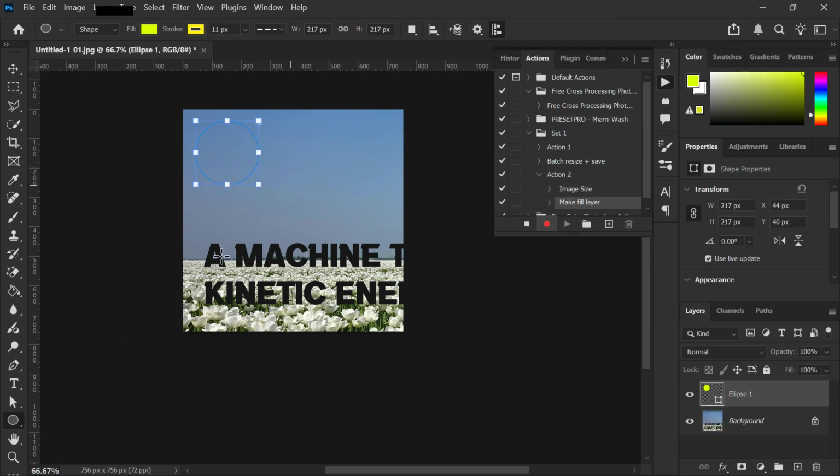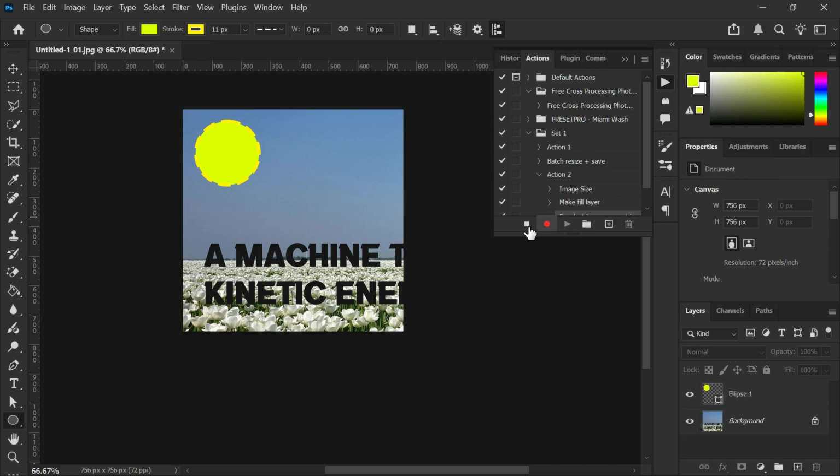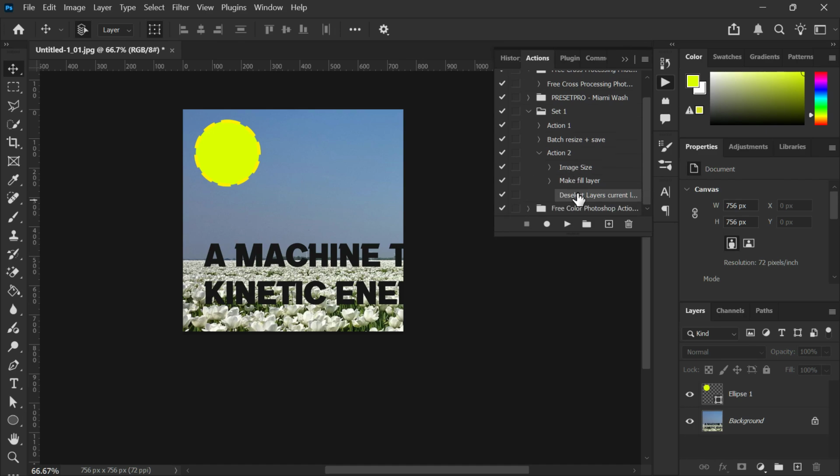When you're finished with the edits, go back to the Actions panel and click the Stop button. That ends the recording. Now Photoshop has saved all of those steps inside the action, and you can replay them anytime. At this point, you've done the first part. You've created an action that Photoshop can use automatically. Now it's time for the real time-saving step.